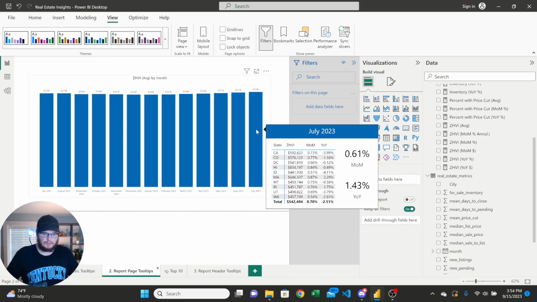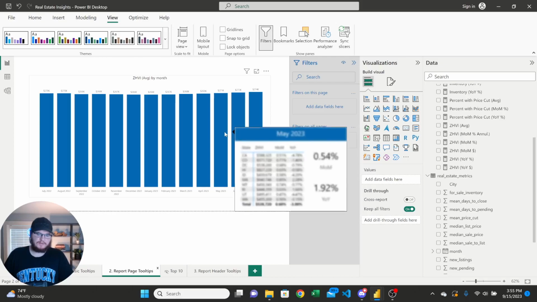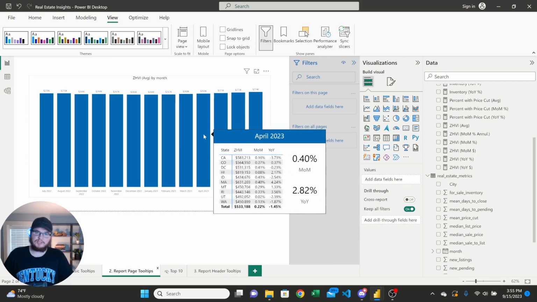And you could argue I probably should have sorted the table better. I probably should have added a title that said top 10. But again, I just want to show you guys the function of a tooltip, and you can get really creative with these report page tooltips.